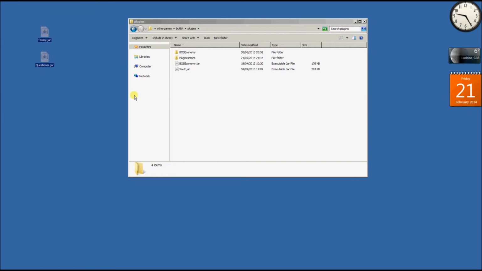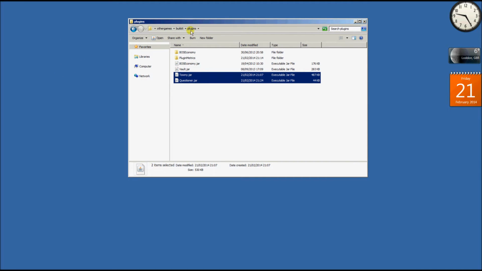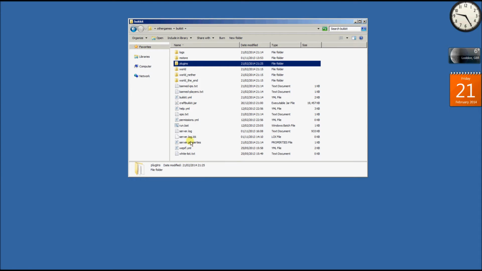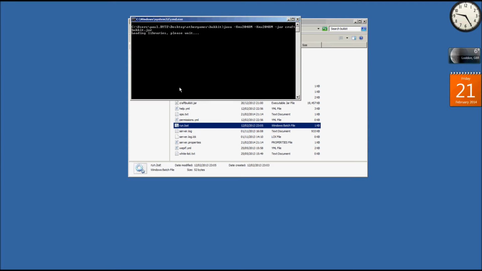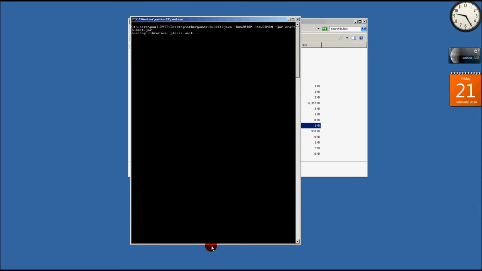All I do is drag those two jar files into the plugins folder. There we are. And then I'll just go back to my server and run the run.bat. And this will fire up the server and load the two plugins.